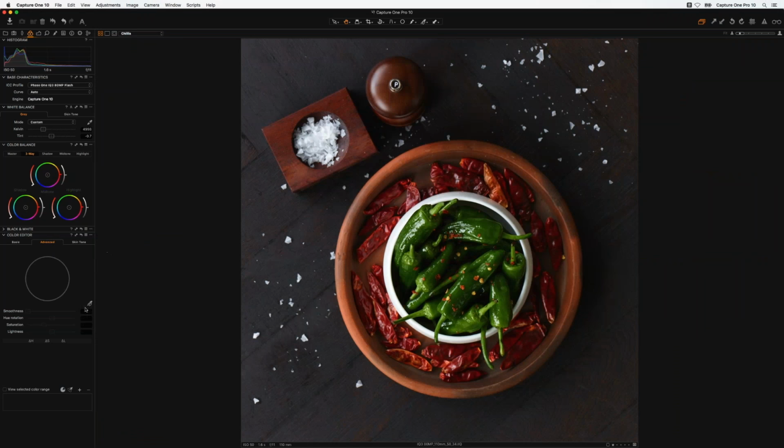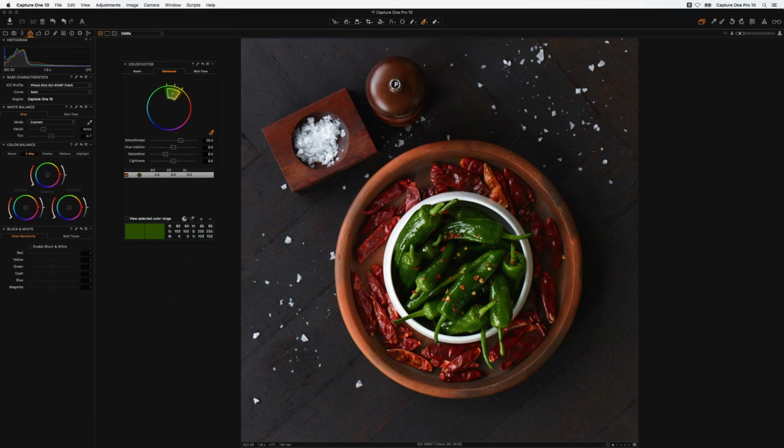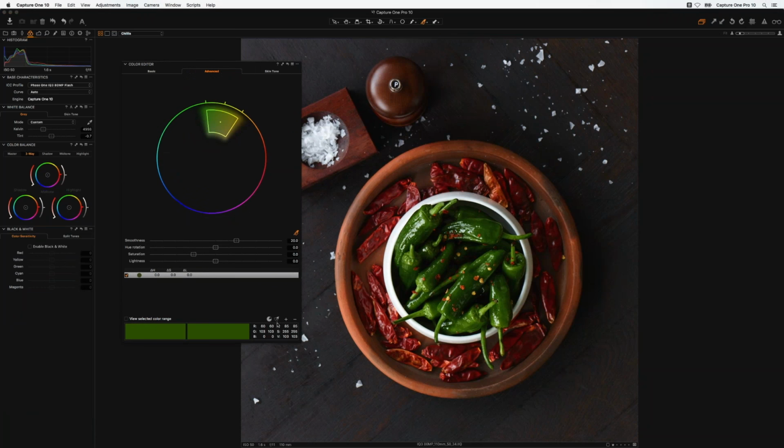And the difference really here is that, yes, we have a basic color editor where you have the main colors which you can adjust, but the advanced color editor gives you much more control and precision, which is really what Capture One is all about. And the way it's designed is that you first create or set the color range that you want to edit, and then you adjust that color range. So if we wanted to adjust our chilies, I just take the picker, click on the chilies like so. To aid selection, we can make this bigger.